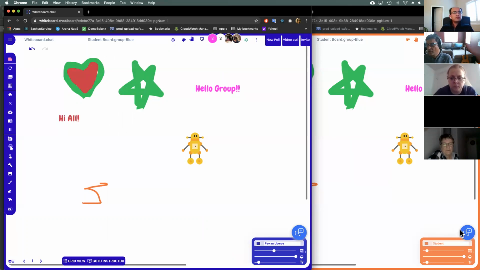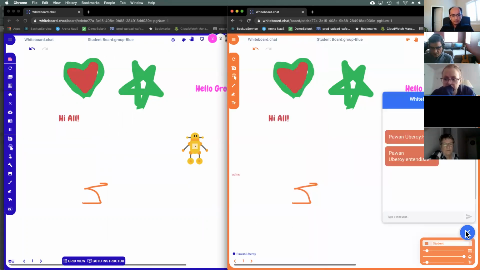But when they're in a group setting, then they can use the chat to talk to each other, right? And again, it'll translate it live, but they can chat with each other on the group boards.